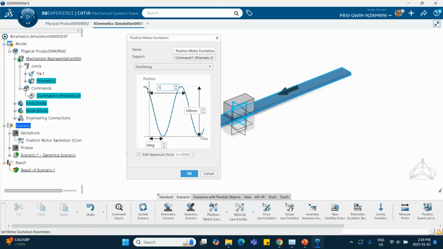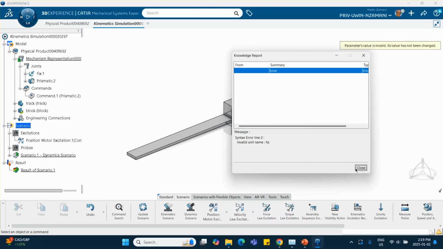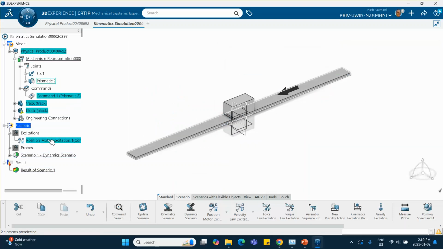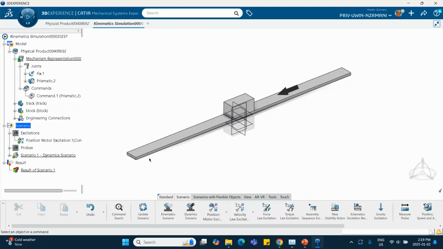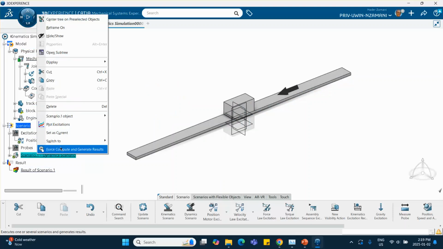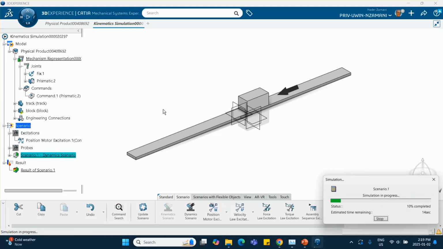1 hertz. Oops. Let me try it again. I'll put down 1. Okay. And now simulate. It's going to take a lot more oscillation. You can see that. And that 100 that I put as the amplitude is actually the amplitude of the oscillation. So that's what it is. Okay, so that takes care of this.